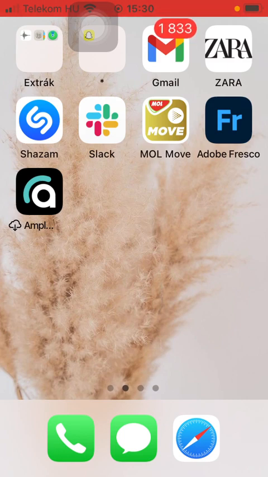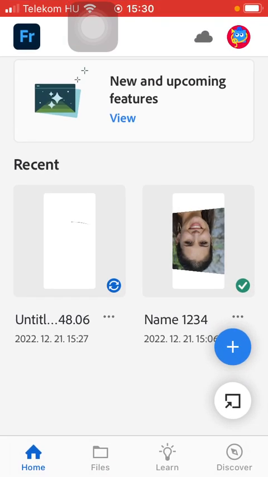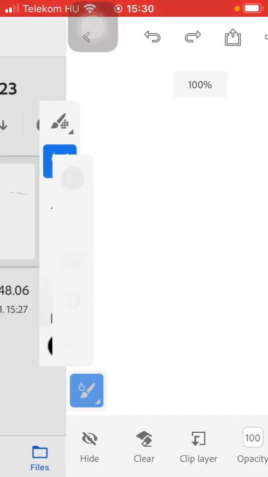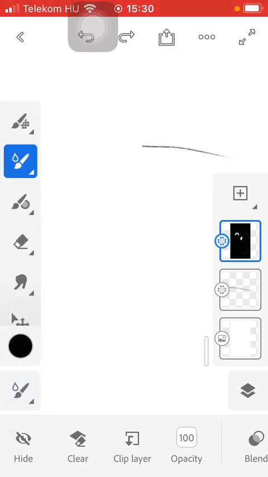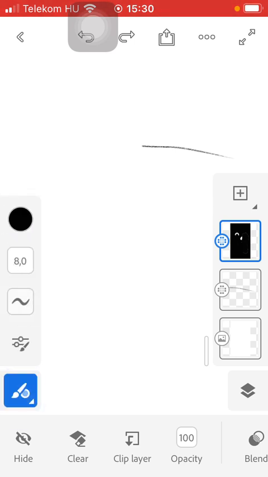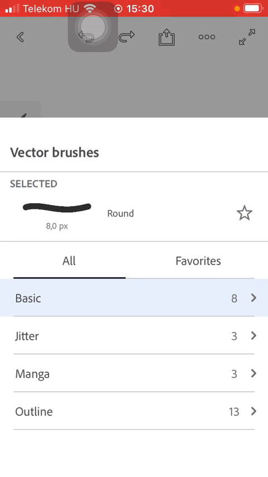Fresco application. First of all, open the application on your phone. After that, tap on the Home or the Files button down below to select your document. After that, you should go to this section in the left side of the screen where you find this column and click on the third brush. Tap on the brush again, and here you can find all of the vector brushes available in the All section.